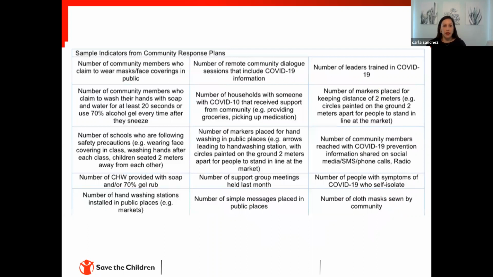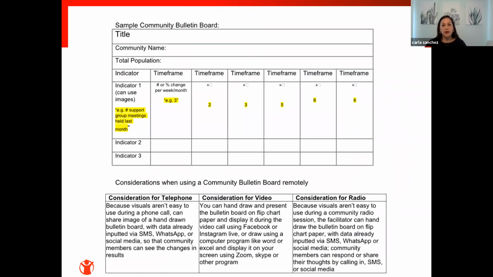And we have some tools here. We have some sample indicators. We have a sample community bulletin board. And this normally would be placed in an area within the community of high traffic. But because we don't want to encourage that, we would consider sharing information from this community bulletin board on telephone or video or radio.